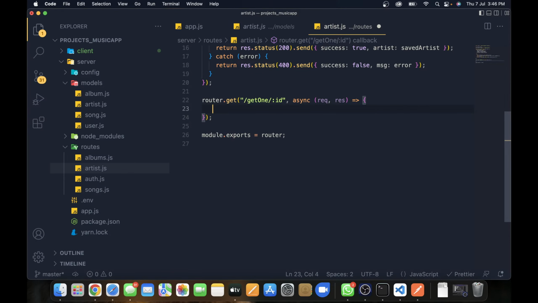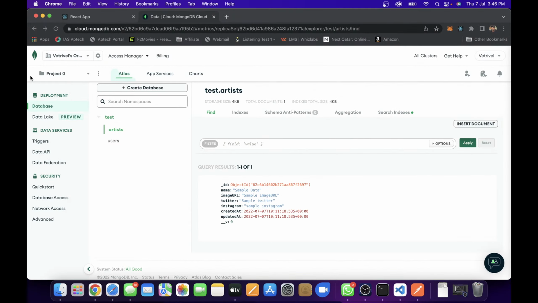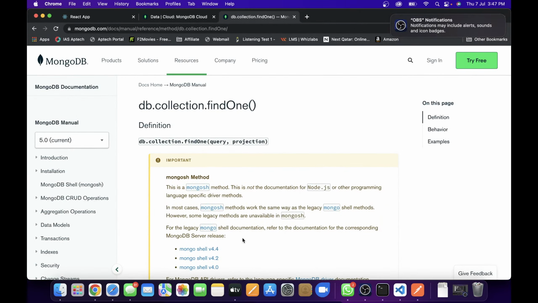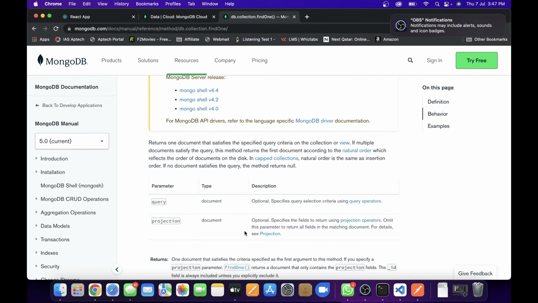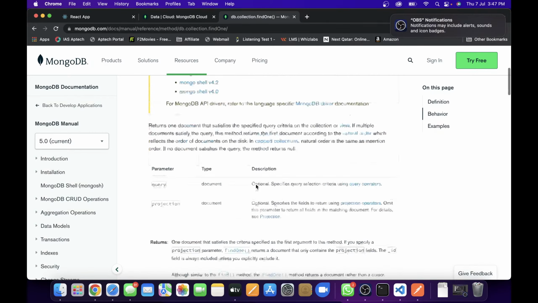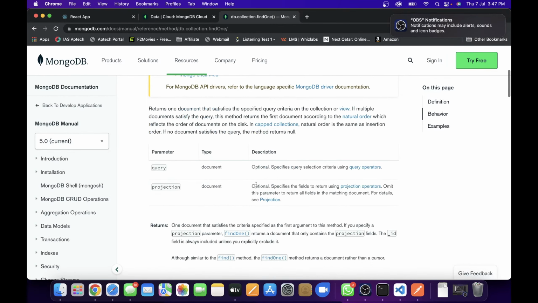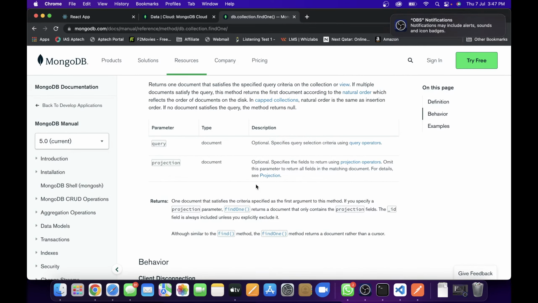Now what I actually want to do is fetch the information from MongoDB. To do that, we are going to use the findOne method. If you open your MongoDB documentation, it's loading, and here you can see that this is the method. Please go through this documentation, which is really helpful for you.